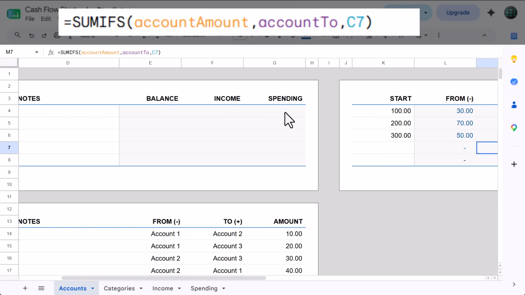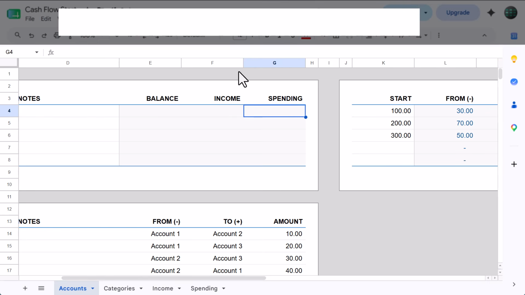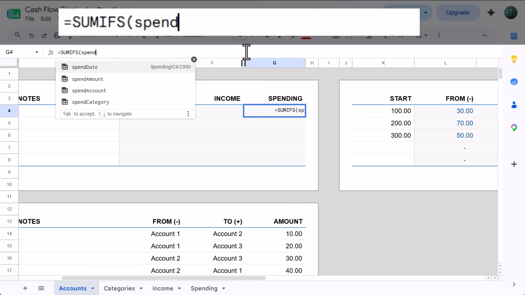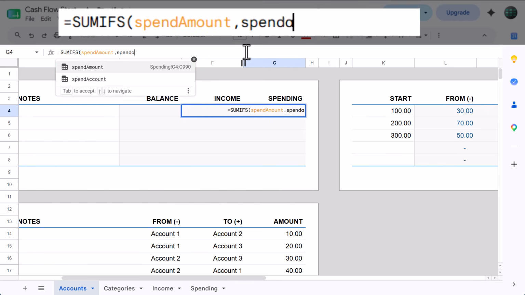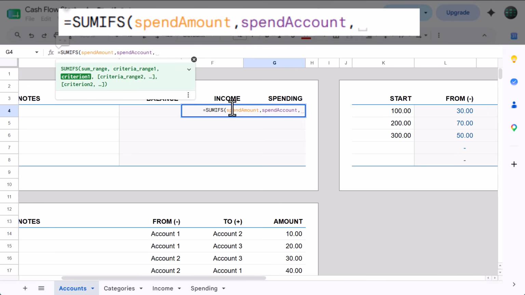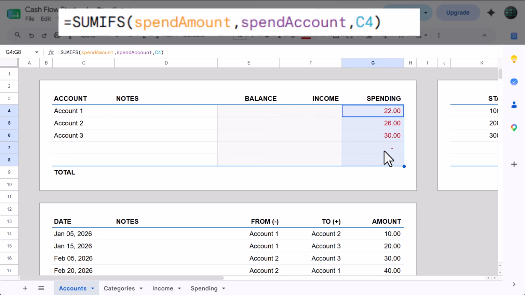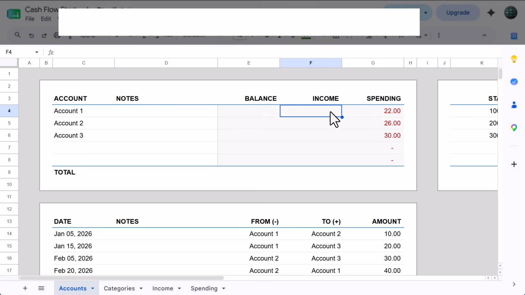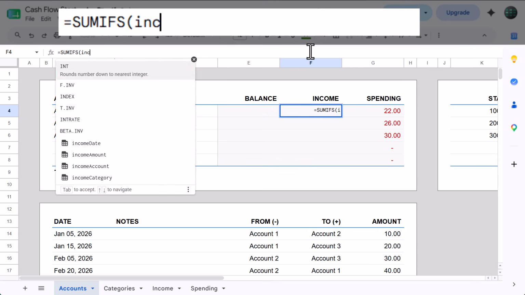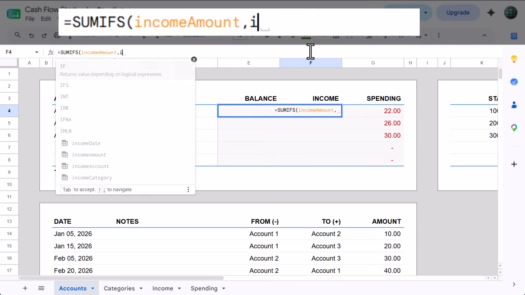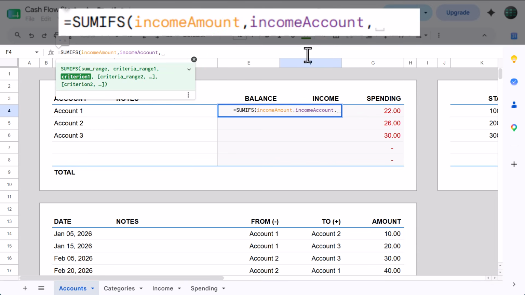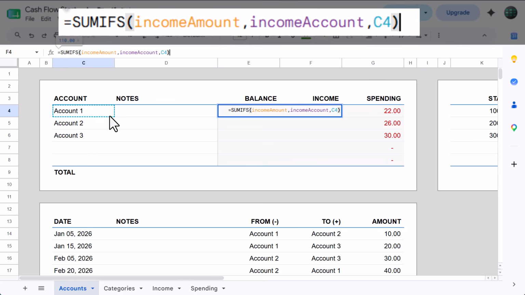Now for the spending numbers, select the first cell under Spending and enter the following formula equals SUMIFS function, spend amount, next argument, spend account, next argument, select the account name, close parentheses, and press enter. Copy the formula down with the fill handle, and then select the first cell under Income and enter this formula equals SUMIFS function, income amount, next argument, income account. Next argument, select the account name, close parentheses, and press enter. Then copy the formula down.